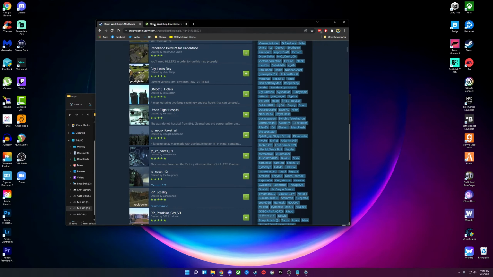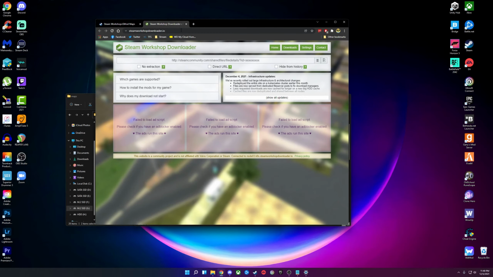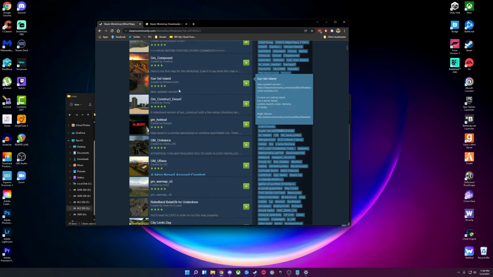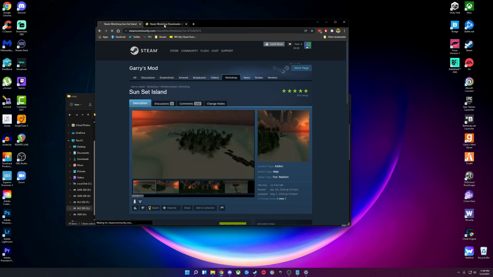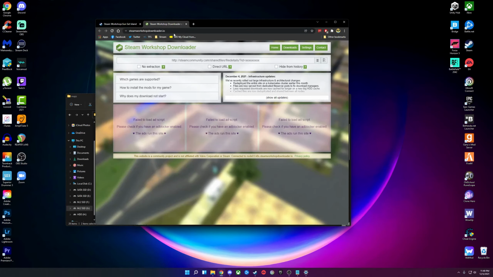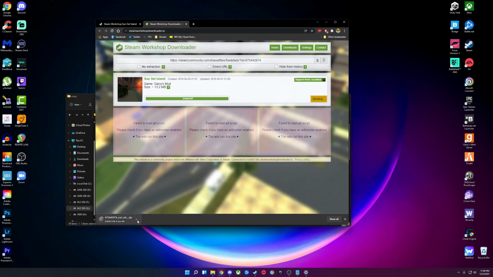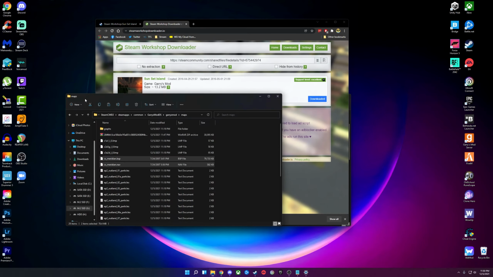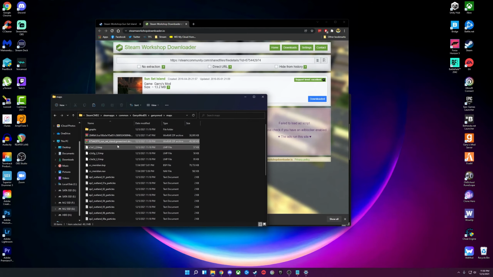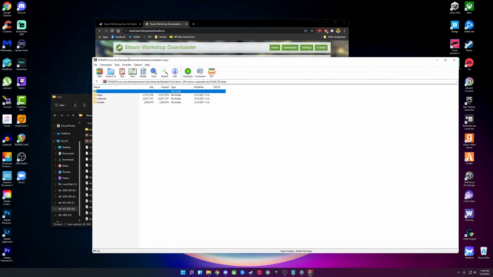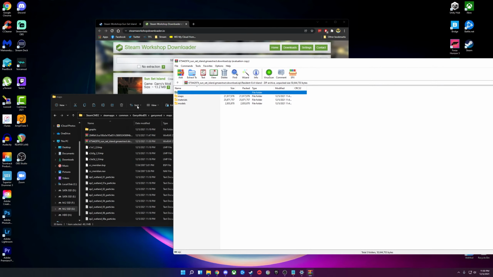So what you would actually do is go to this website right here. You would find the map that you wanted, so let's just say Sunset Island, and you would click that. You'd copy this, paste it right there, and download it. Starting download, retrieving, prepared, sending. So you can take that and put it in your server, and when you open it, it'll have these.